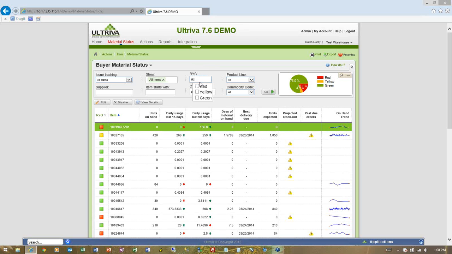We can here filter by red, yellow, or green, just like we can drill in from the home page to red only, yellow only, or green only. The difference being I can choose more than one. So I could look at all of my red and my yellow items at the same time. All right, here again, I'm going to take the default and have it just be everything.